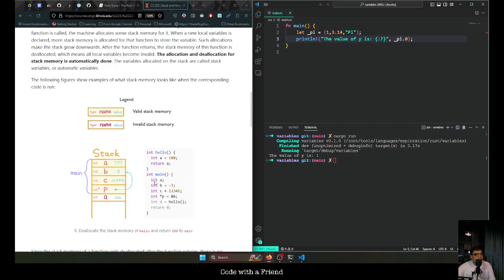So I think it's pretty evident, right? We have A, which is uninitialized. That's the first A that we have. Then we have B, which is -3. Then C is 1, 2, 3, 4, 5. There's an integer pointer, which has the address of B. And now I'm calling the hello function.